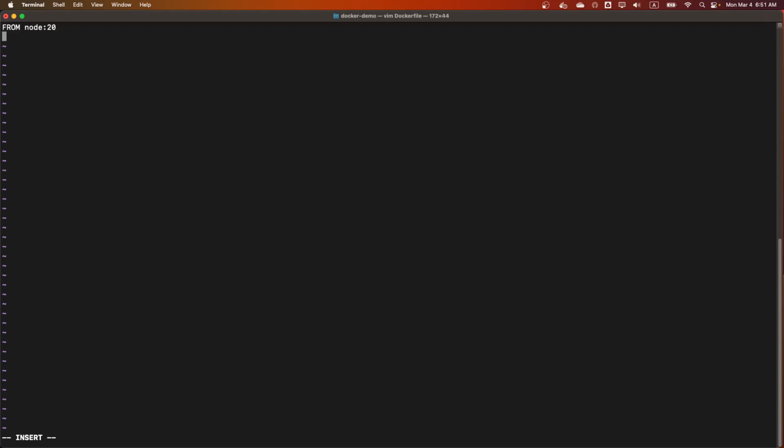So we are saying to use a Docker image that has a dependency on Node version 20. We're going to create our application on top of a Docker image which has these dependencies. Then we're going to tell it what we're going to call our work directory. Normally we just keep it /app.